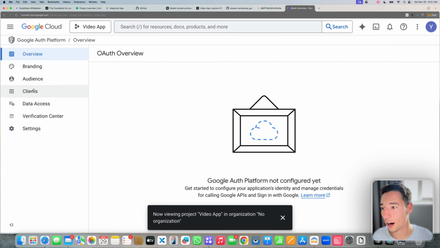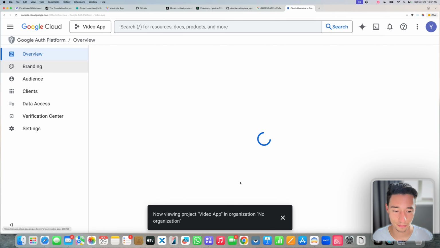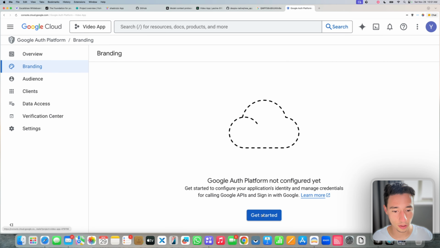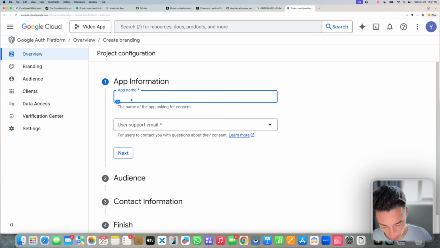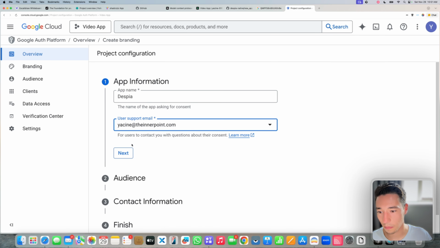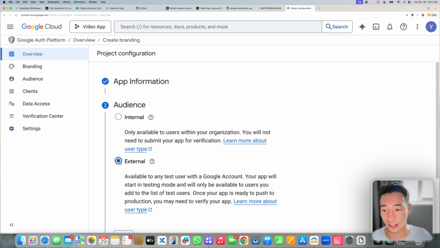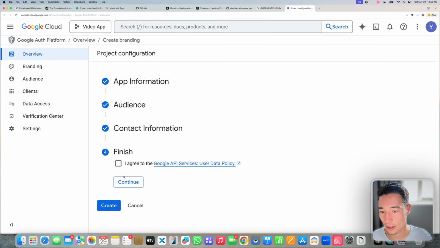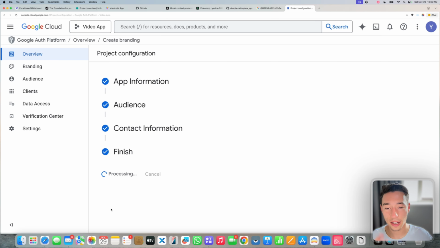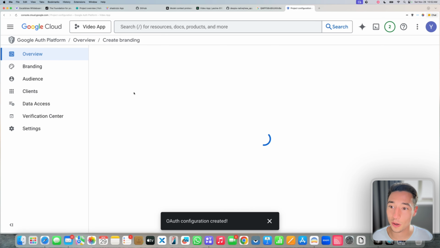You then go on branding, and you go on get started. Okay, now you put your app name in here. Let's just do Despia. Support email. Next, it will be external because people will be logging in. Email address hey@despia.com. Let's go on next. Let's create. There you go. And now we have registered our application with Google for login with Google.